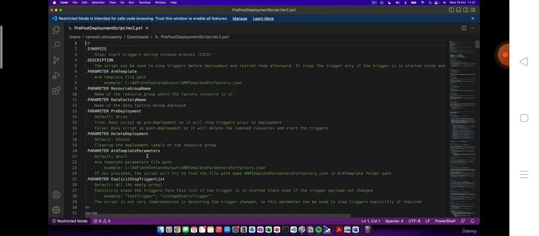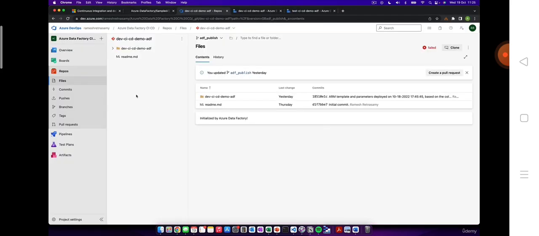Let's now navigate to Azure DevOps and add this file to our DevOps repo. So here I am in Azure DevOps. And we need to now establish where to add the file. I've seen a lot of people adding the script into the ADF publish branch, but I wouldn't recommend doing that because ADF publish is managed by ADF. So I would encourage you to add it to the main branch and follow the proper development process.